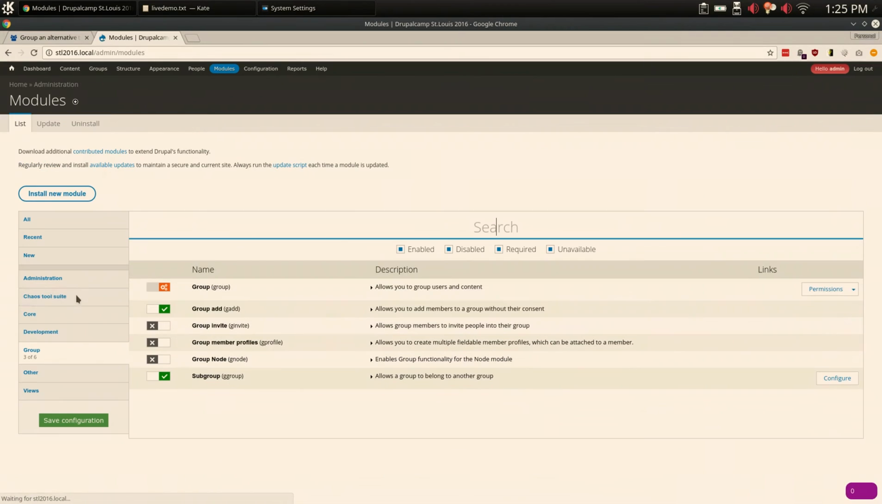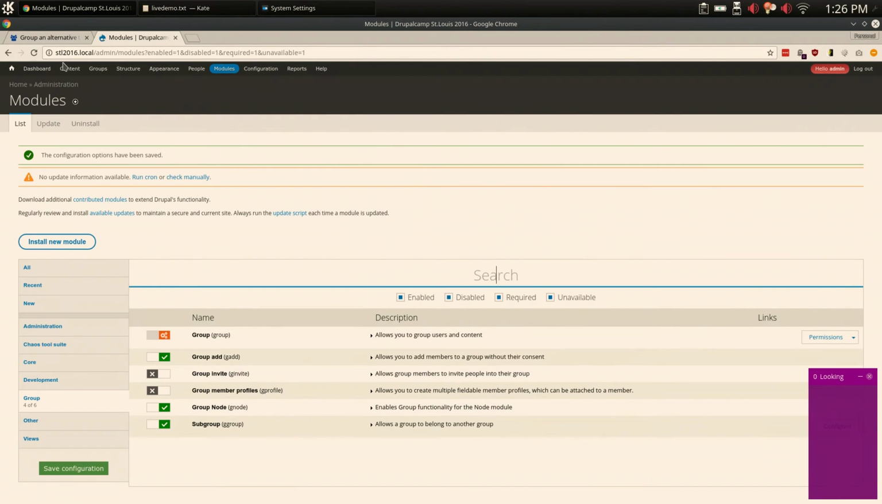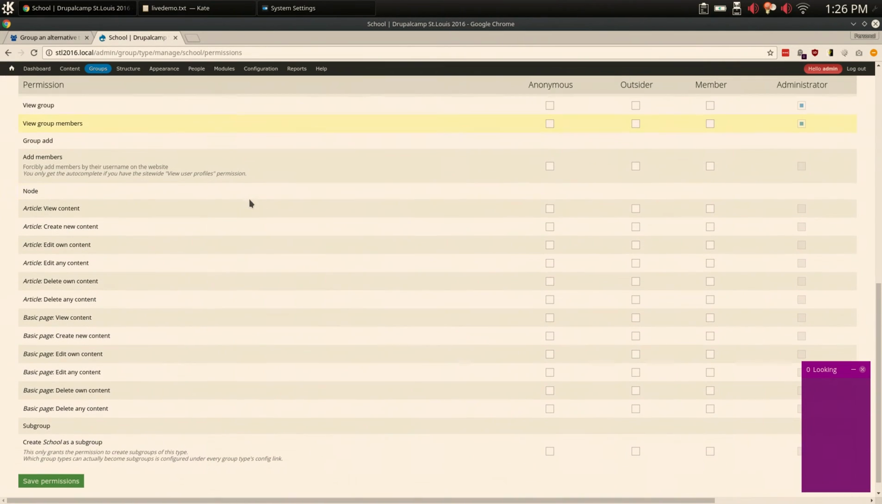Now, what's missing here is node stuff. Let's make sure that got enabled. All right. So now it re-implements all the permissions that Node has. So you have specific permissions for viewing content, creating new content, edit own, edit any, and this is going to be specific to each group of that group type.